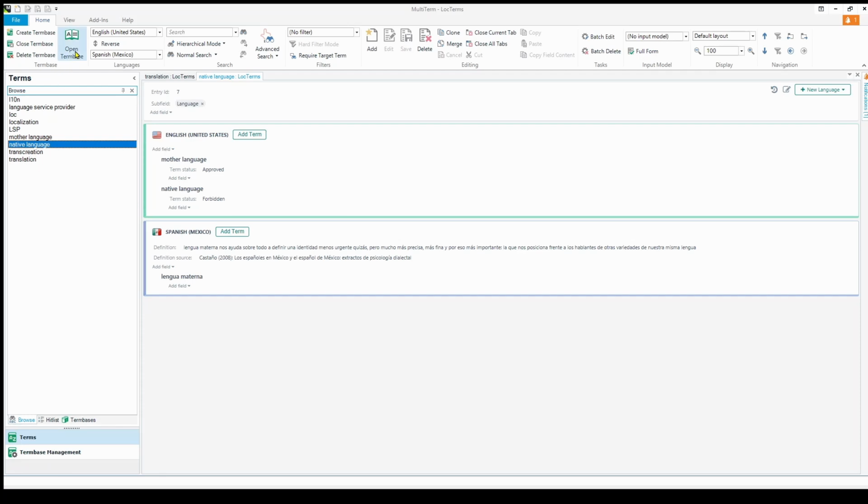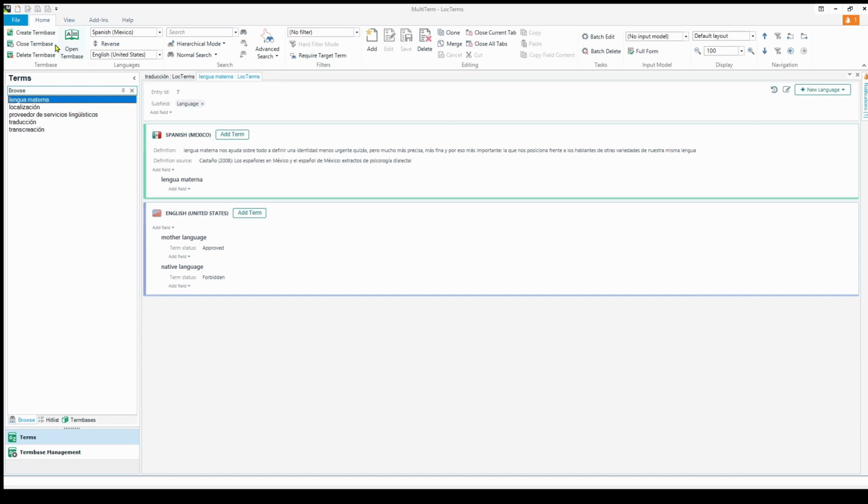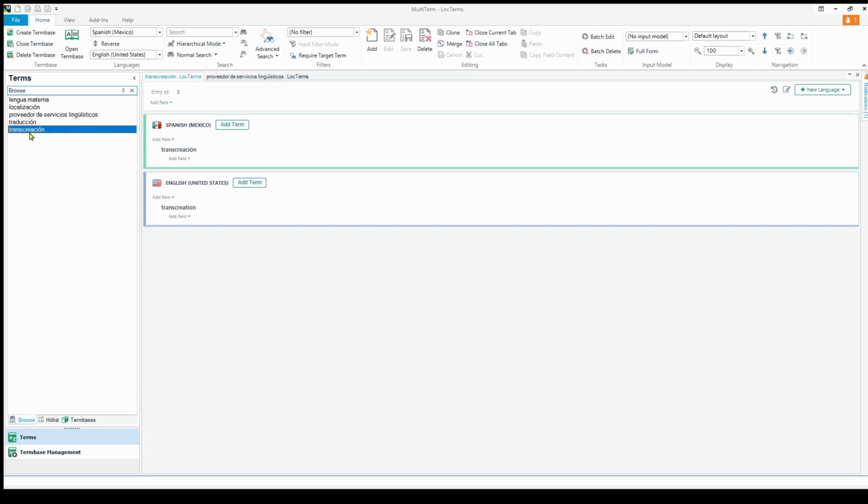If I wanted to browse the terms in Spanish, I just go up here to where the languages of the term base are listed, and I switch the first language to Spanish for Mexico, and now I can see, okay, what are the Spanish terms in my term base? I do have a multilingual term base here, but I don't have any terms in simplified Chinese yet, so there are no terms in the list, but that's the way that I would go about displaying the terms in the different languages in my term base.